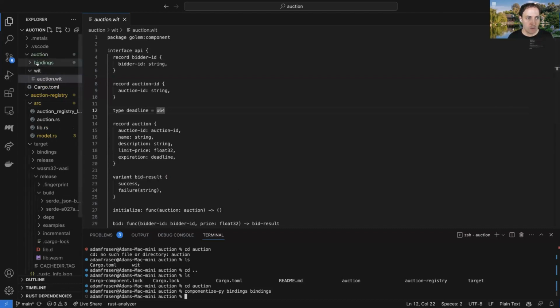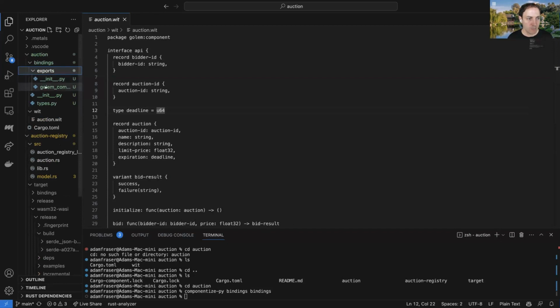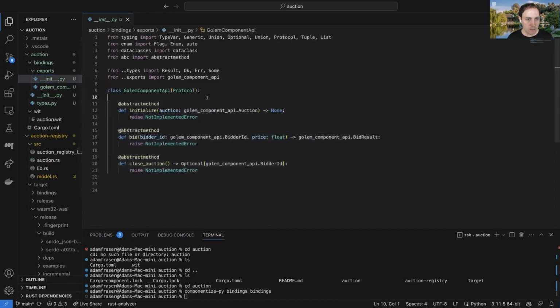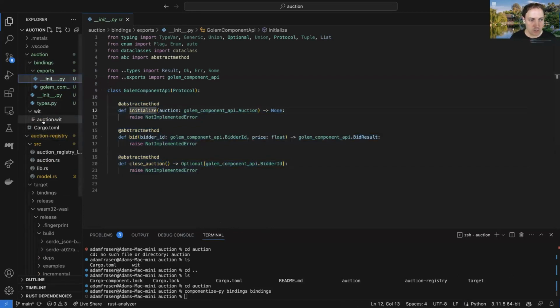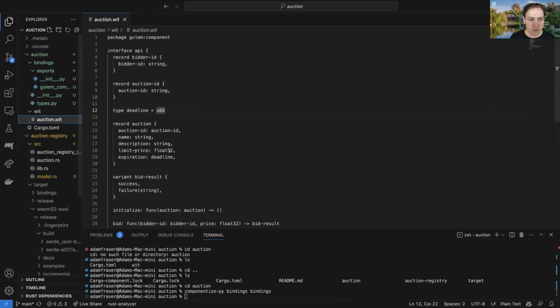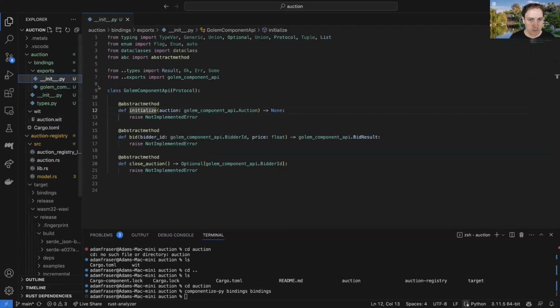And so let's look at what it's generated for us here. It's generated this new bindings folder, which has these exports. And let's look at these this time, because they're going to be a little bit different. So again, we have this Golem component API. And we can see that it's given us methods based on each of the parts of the interface here, right? So here are the three methods we had: initialize, bid, and close auction. And those indeed are initialize, bid, and close auction.